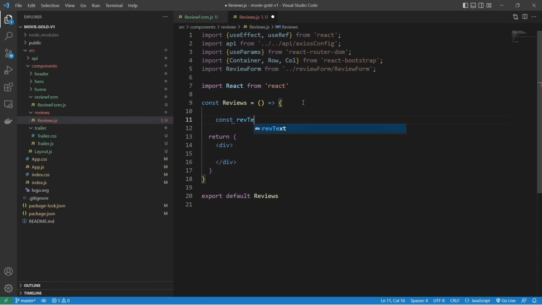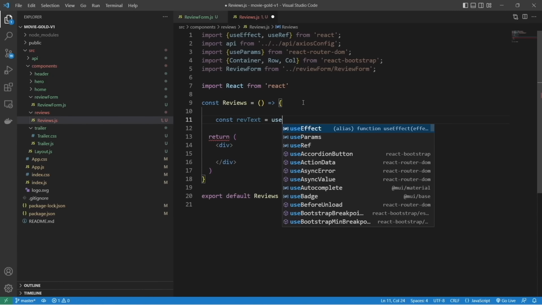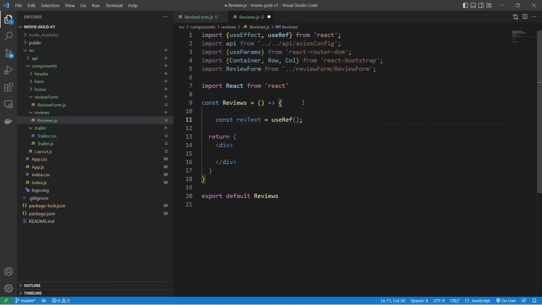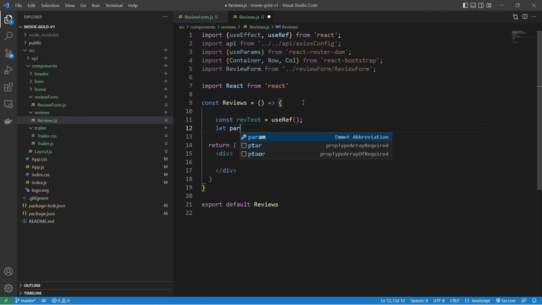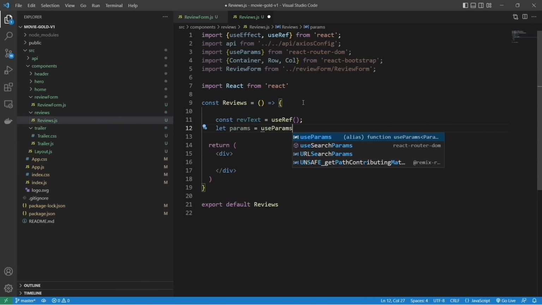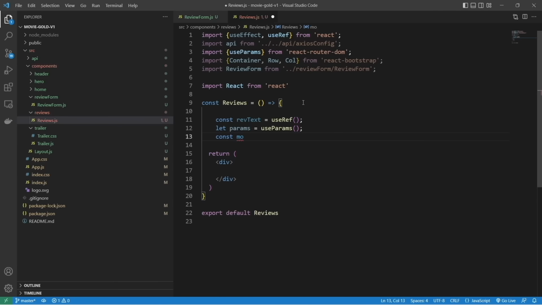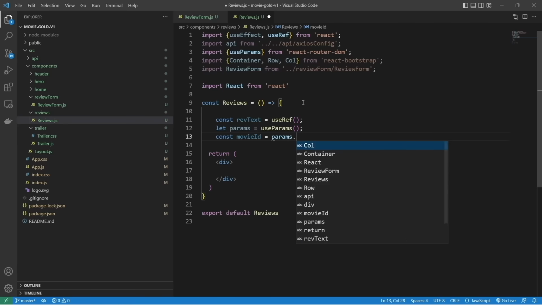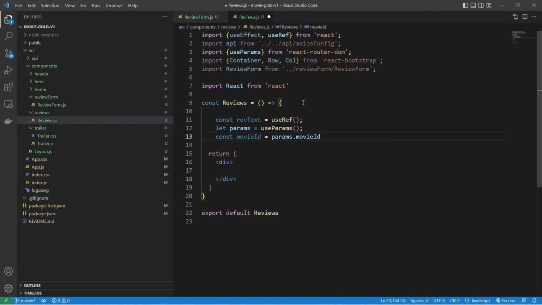Let's use the useRef hook to reference the text area control within the review form. Let's use the useParams hook so that we can extract the movie ID parameter value from the relevant URL. This movie ID is actually the IMDb ID of the movie that we have retrieved through the API call that is made to retrieve the array of movie data from the server. The IMDb ID value, of course, is used to uniquely identify a specific movie.